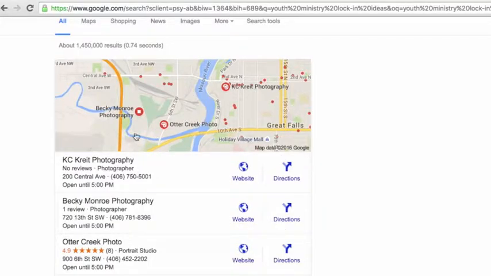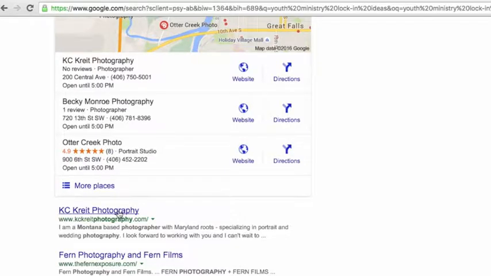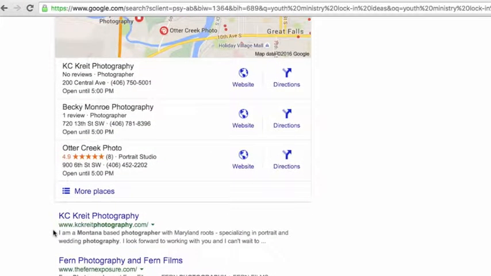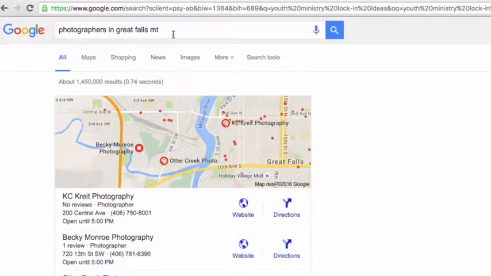It also gives a little map about where they are. And then you'll notice that this KC also has a website right here, listed organically. This is not a paid advertisement. This is actually listed in Google. So very good job, KC, whoever you are. And so this is the power of searches on Google.